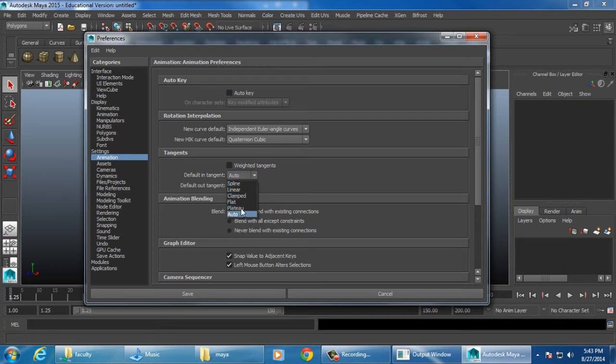You could automatically change that here. Typically, people leave this alone and just set it in the graph editor. It's pretty easy to do. Also, there's a button here for weighted tangents. When we get to stuff, we could check that on too. We don't need to right now.